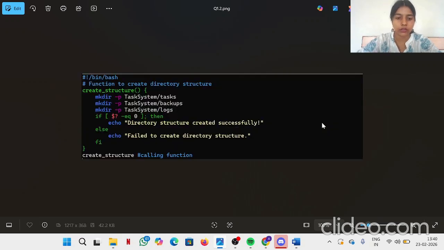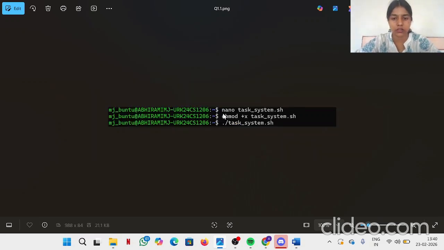After that, we save this by pressing Control plus O, Enter, and Control X. After that, we type this command to give execution permission for the file. Then we execute the file by typing dot slash task system.